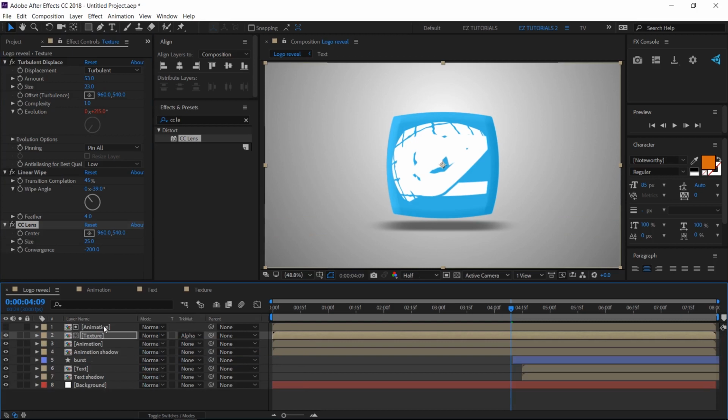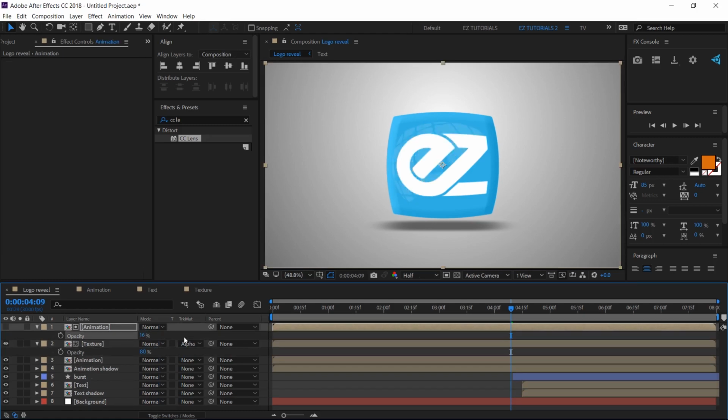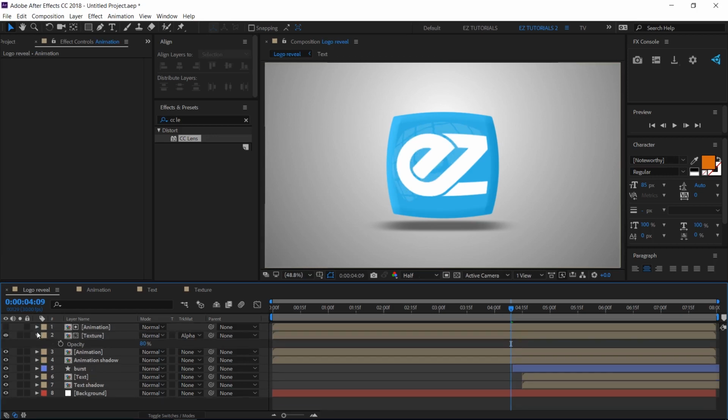Select the top animation layer and the texture layer, and click T to open the opacity. Set the opacity on the texture layer to 80%. And on the animation layer to 16%. We've created that nice glassy reflection on our logo.